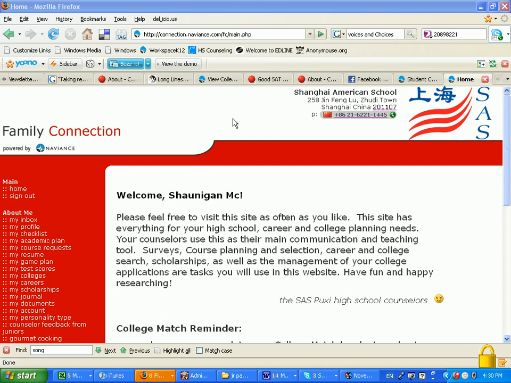Today we're looking at family connection and how to get the most of it. This is a two-part feature. We're going to look at what you need to do when you log in for the students. This is what your screen will look like. Over here on the left are the two key things that we're looking at, my academic plan and my course request. Let's go ahead and open up my academic plan, which is where we want you to start.